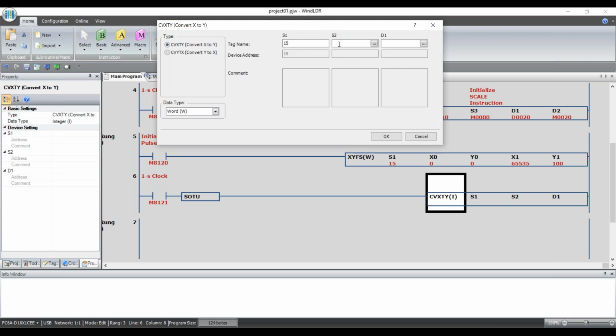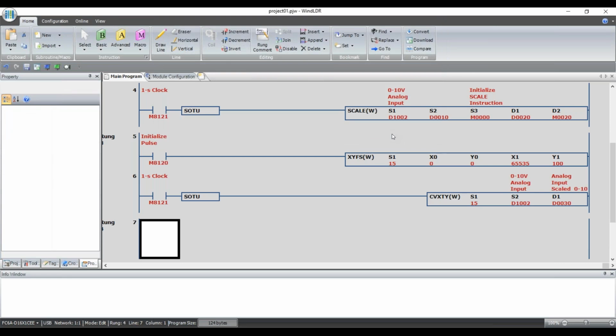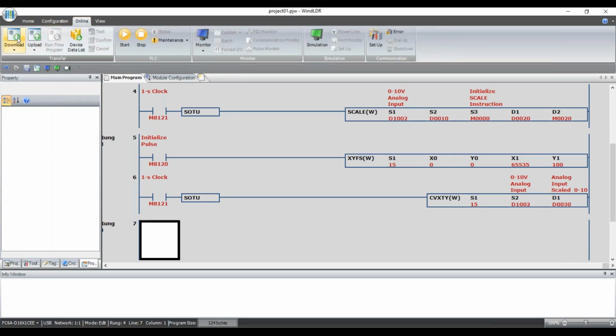My source 2 is going to be, what X values do I want to convert? Well, that's data register D1002. That's coming in from my analog input. I want to convert that 0 to 65,535 from my analog input. D1 is my destination. Simply, where do I want to store the converted value? So this will be my analog input scaled from 0 to 100. Okay. Let's download this. We'll take a look at it.